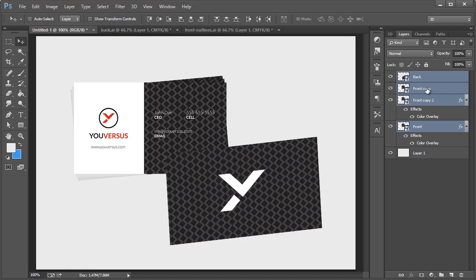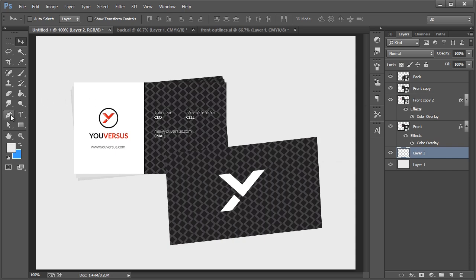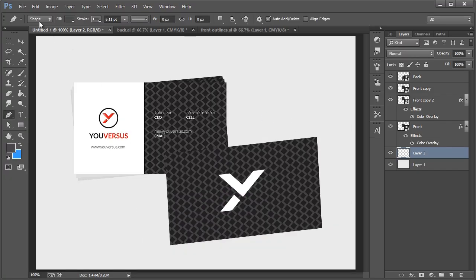And because these are smart object layers, we can scale up without quality loss. So just a tip there. And okay, beneath all this stuff, I'm going to hit Control Shift and N, hit OK for a new layer. And I'm going to go ahead and use the pen tool, and we're going to use a darker color and make sure shape is specified. I don't want a stroke.